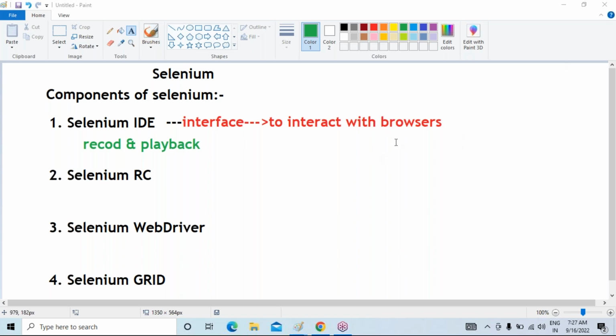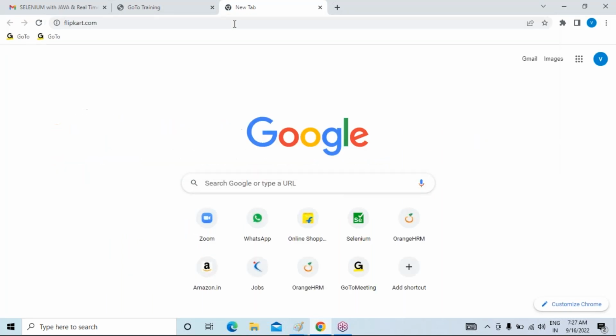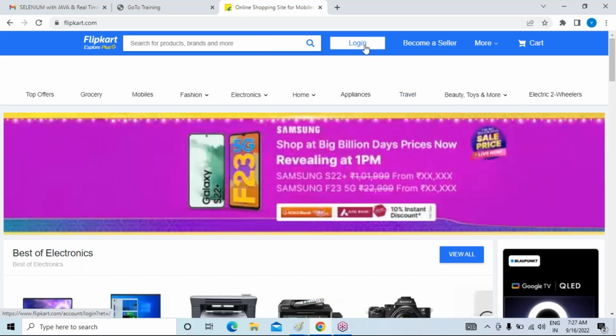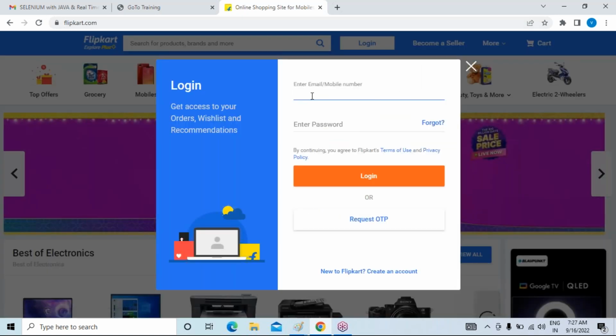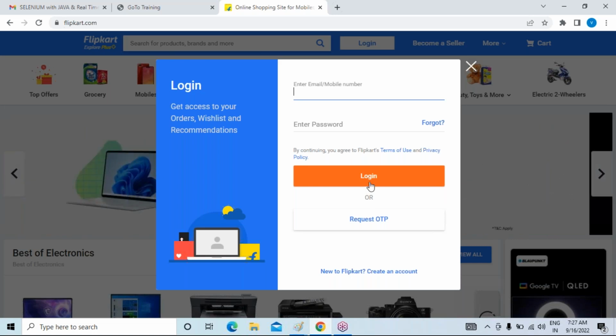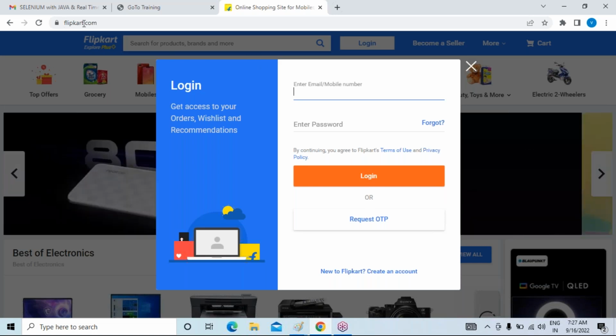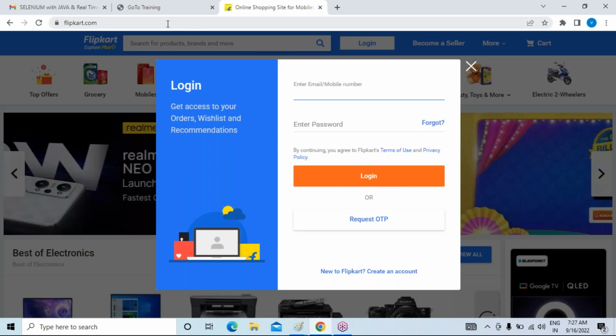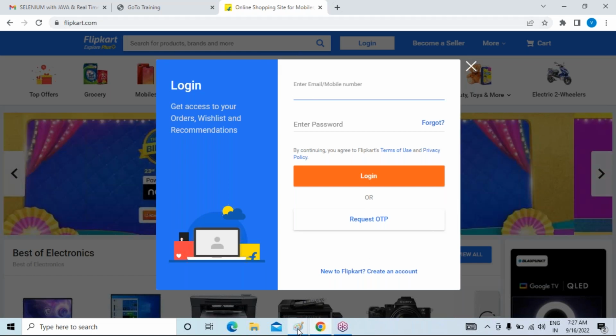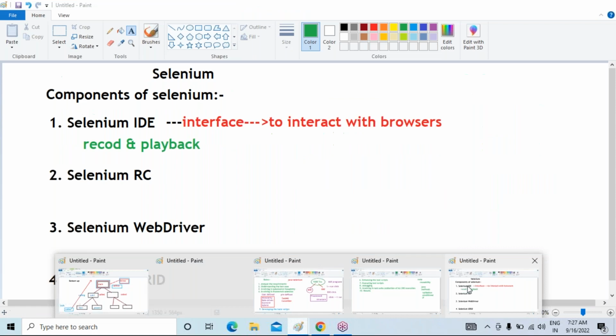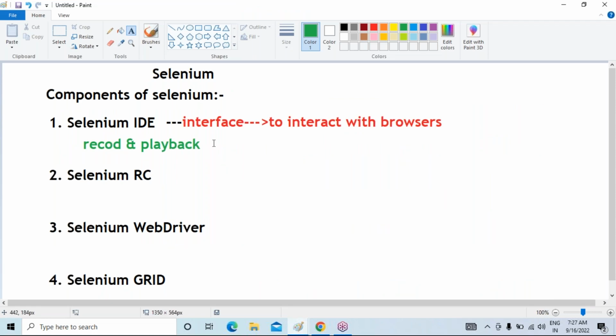So here, the record and playback tool. Whatever you automate or play on the browser, suppose you are opening Flipkart, clicking on login, entering username and password and clicking on login. Whatever we did manually, the same thing is recorded in the tool. That is the meaning of record and playback tool.